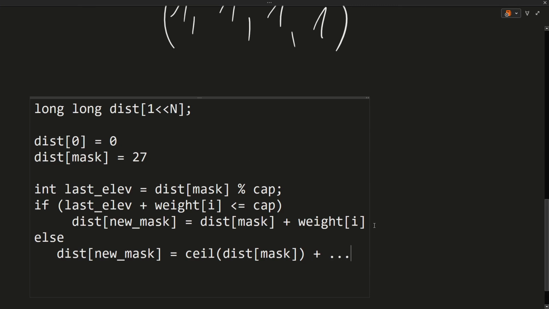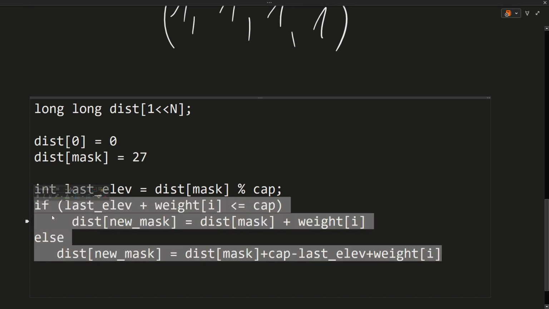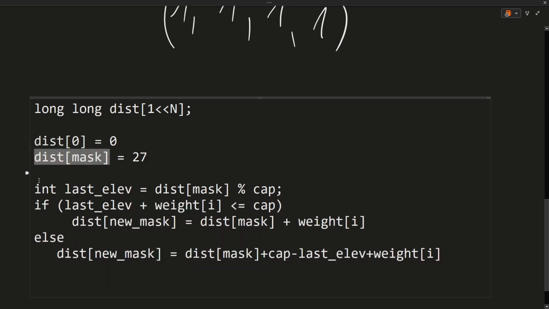And what is the ceiling? It means that from 27 we would round up to, I don't know, 30, the next capacity. So it's distance of mask plus capacity minus last elevator plus weight of I. At the end, the answer is ceiling of distance of full mask divided by capacity.